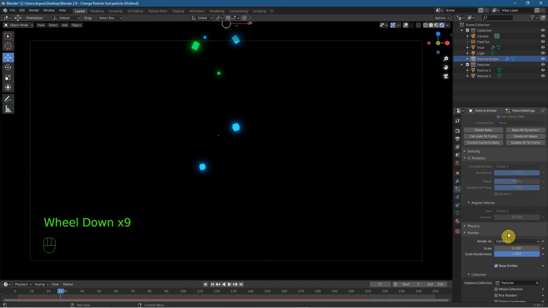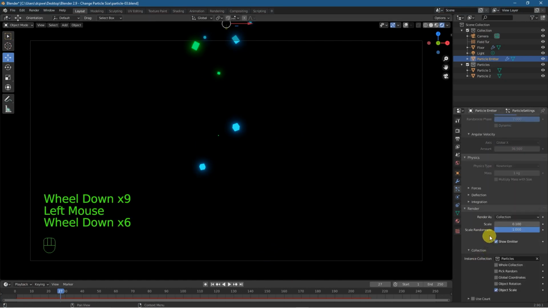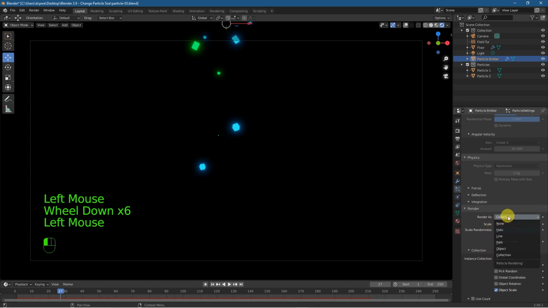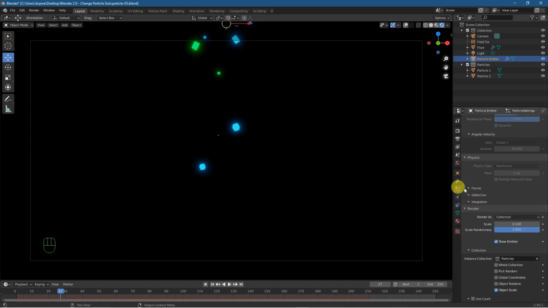We looked at rotation, we looked at the physics as well, and we looked at the collection, the render as an object and a collection. So we created multiple particles. You can go and create more particles inside of here. You can have like 50 particles, for example, right?